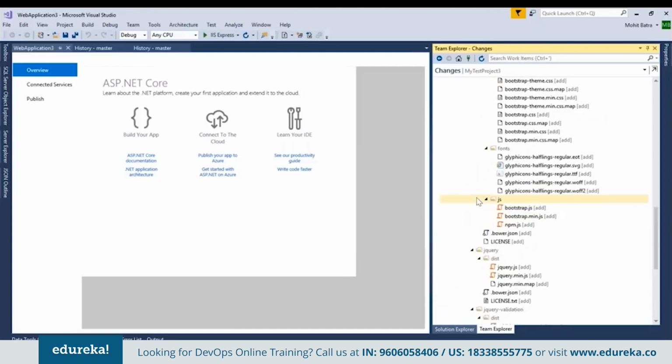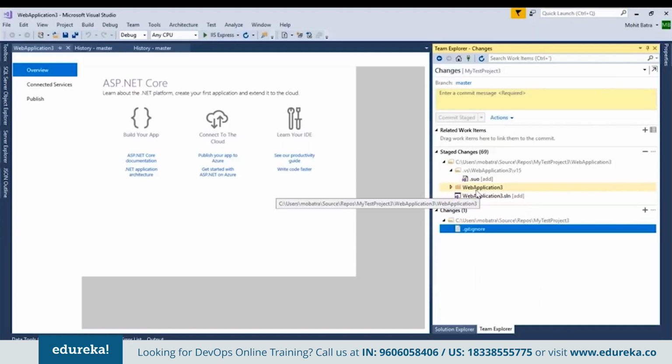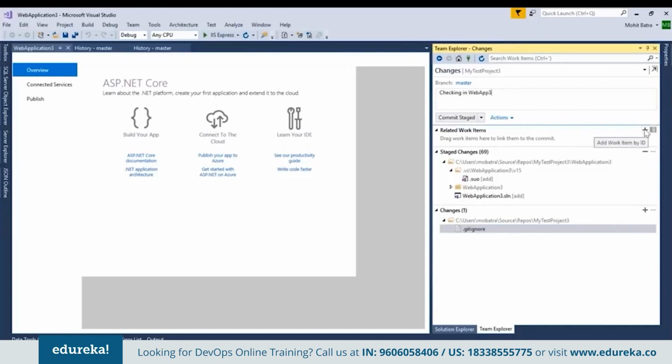All right. So what do I have here? I have got my full application, which is Web Application 3. I can go ahead and check in into a Git repository, which is managed by Azure DevOps. So I'm going to say, checking in Web Application 3. Also, I can actually go ahead and map it to a work item.